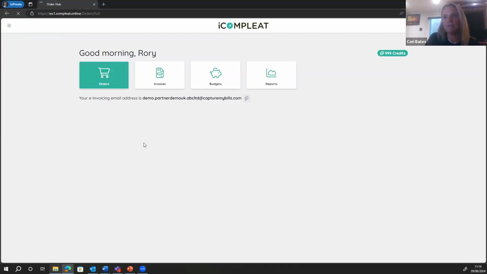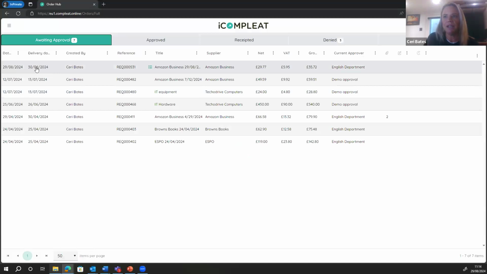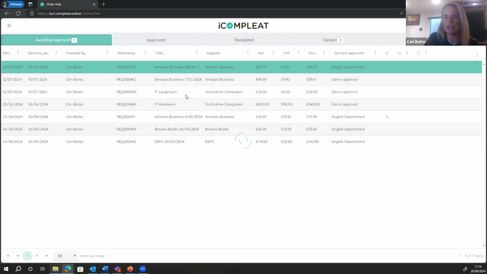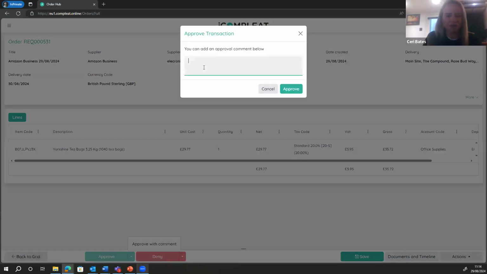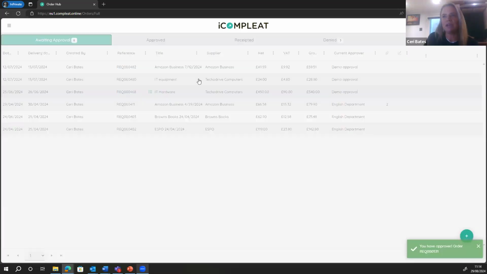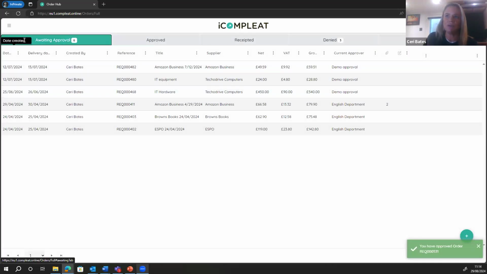Rory simply logs in, clicks into his order tray, and here you can review all of the requisitions that are waiting for his attention. The top one in the tray page here is the one that we've just sent through for approval. Rory can now review that requisition document and he's now got the options to approve or deny that transaction. Commentary can be added, although it's not a mandatory step.